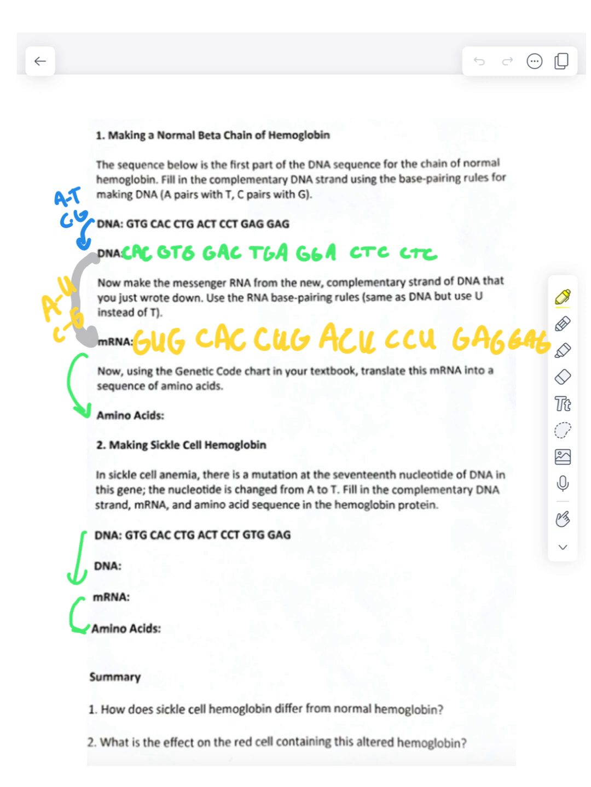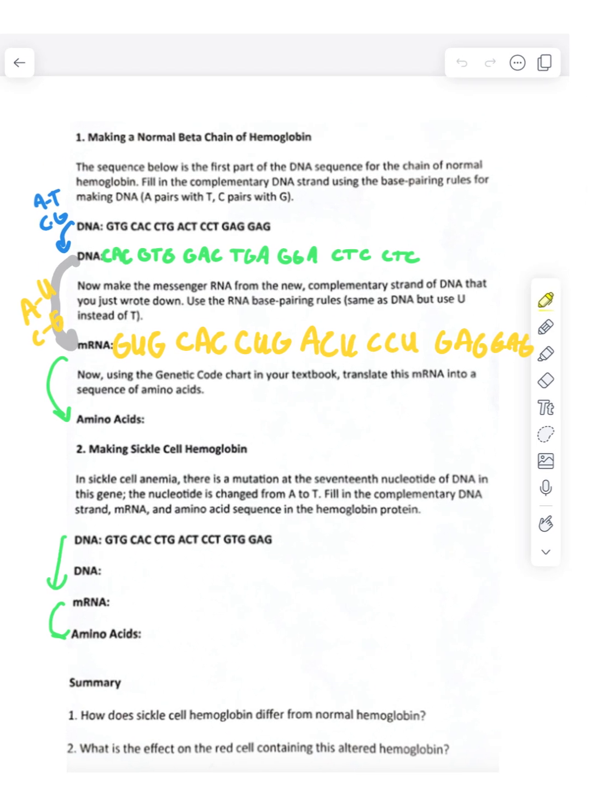Now that I have the messenger RNA, I'm going to use the codon wheel to figure out what my amino acids are. So using the codon wheel, I start with GUG, the mRNA that I just made. I start in the middle, G, work to the next line, U, and G gives me VAL. Again, CAC: C, start in the middle, work to the next line, A and C gives me histidine, HIS.